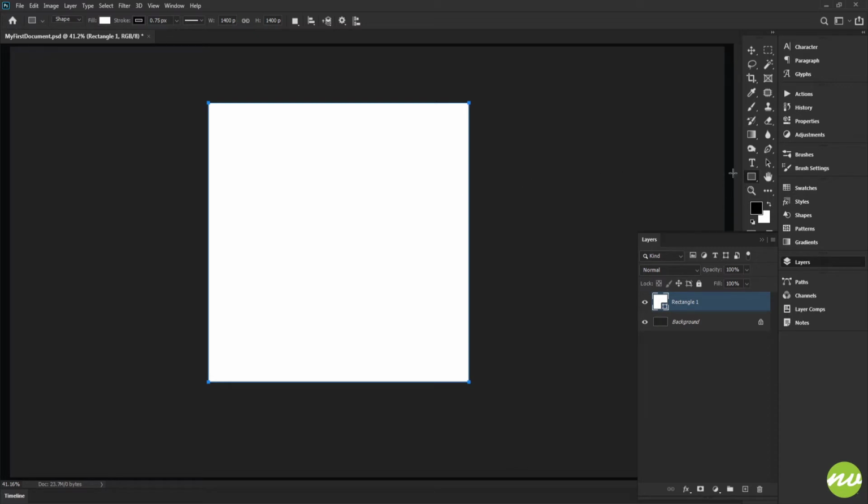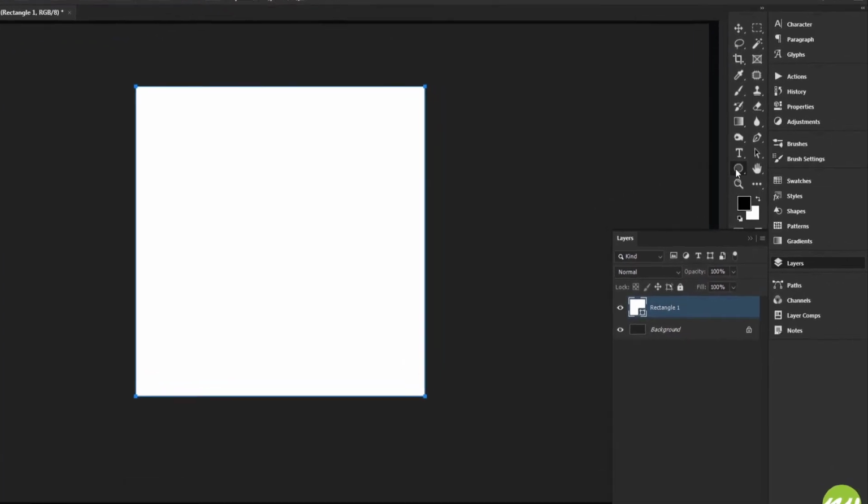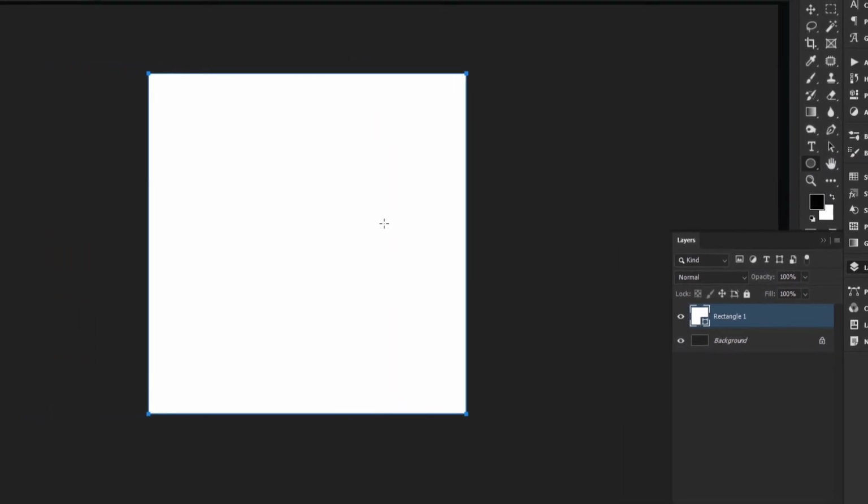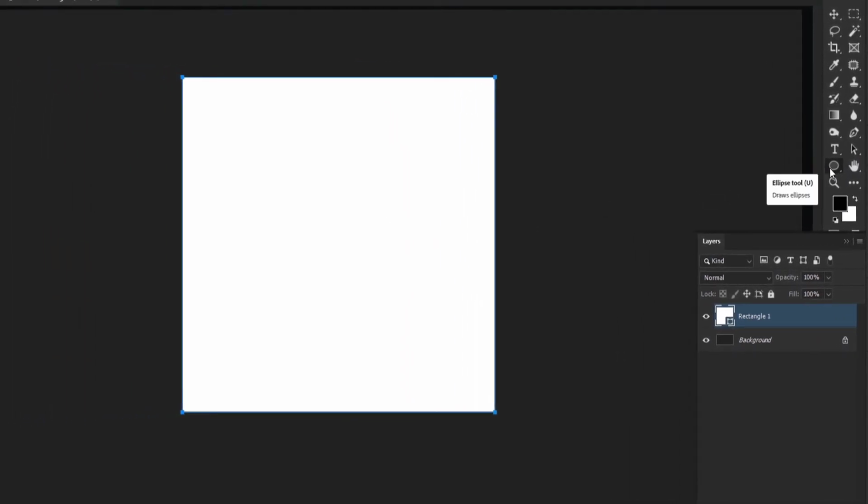And we're going to change the shape to a circle, which would be the ellipse tool, and hold the shift key, tap the U key 2 times. 1, 2. And you can also click and hold and select the ellipse tool here. Okay. I'm just going to start calling it circle because that's what most people would call it.